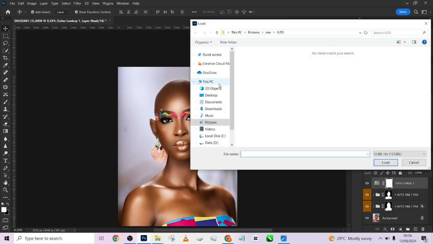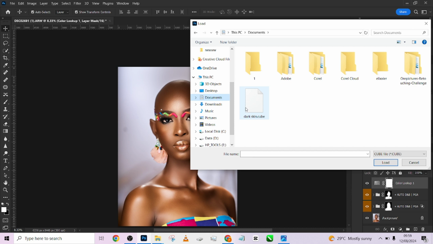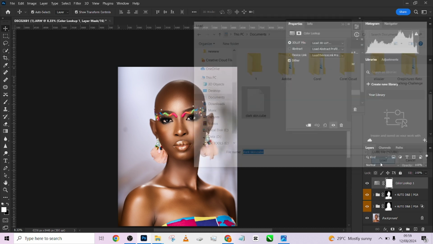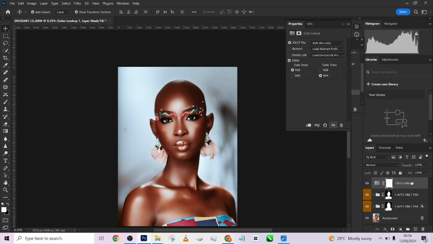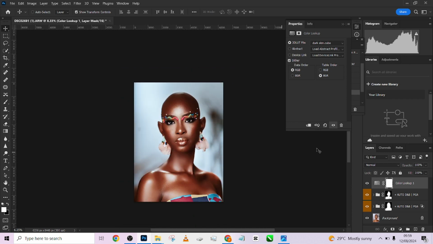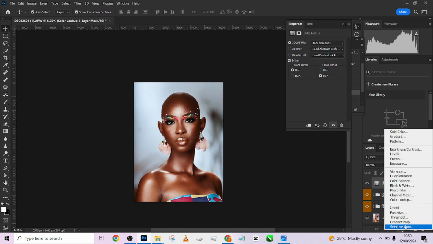Let me apply my color grading. Probably I'll just come to my desktop, my documents. Look at that, I've applied this, but I feel the reds are too much. I'm just going to reduce it a little, then come to my selective colors.